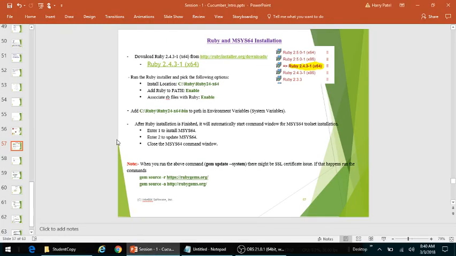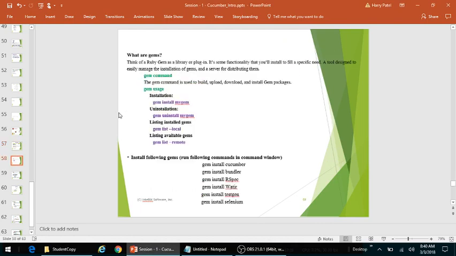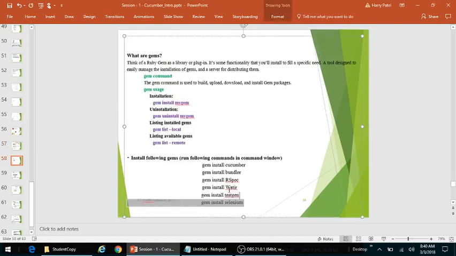In the PowerPoints that I gave you, we'll be installing several different gems here. So we'll be installing Cucumber, Bundler, RSpec, Watir, TestGen, and lastly Selenium. These are different gems or programming libraries that you will need. The Cucumber gem is nothing but the actual Cucumber framework. Because what we have done is we installed only the Ruby programming. It does not come with any Cucumber support. So we'll be installing the Cucumber framework.